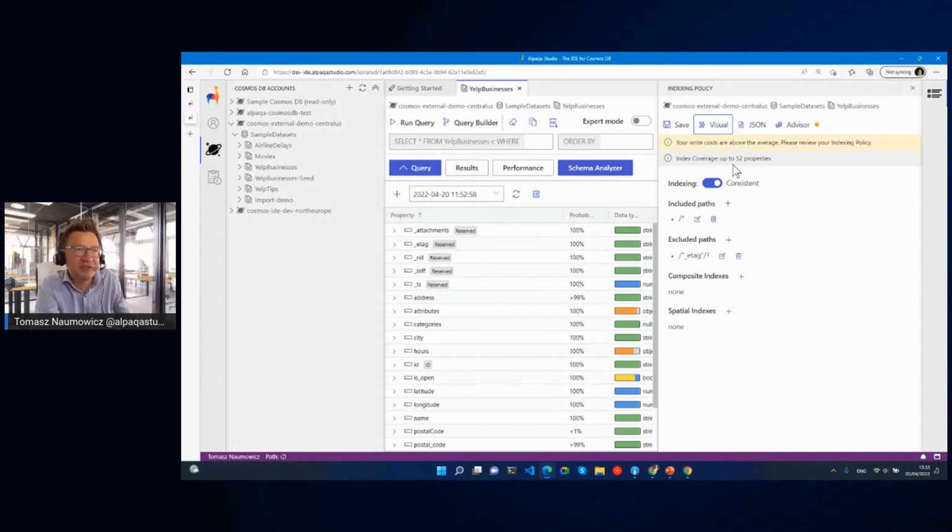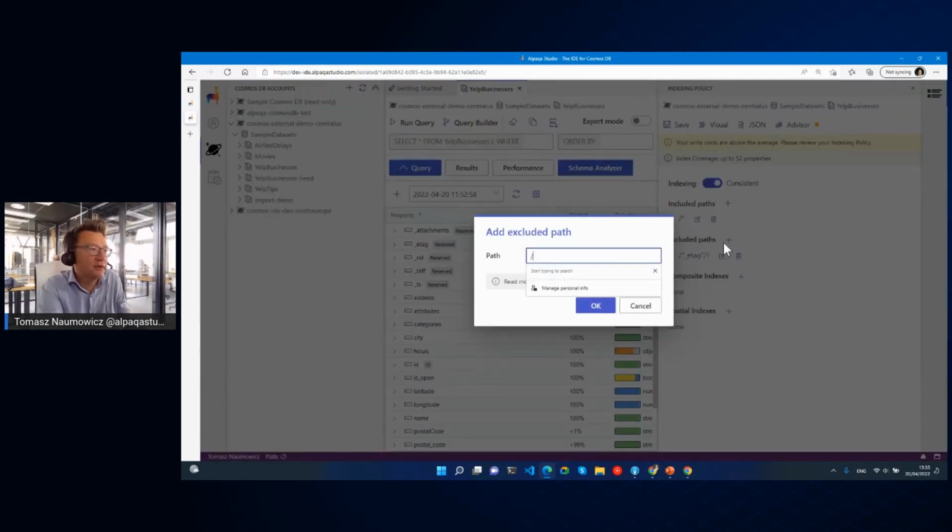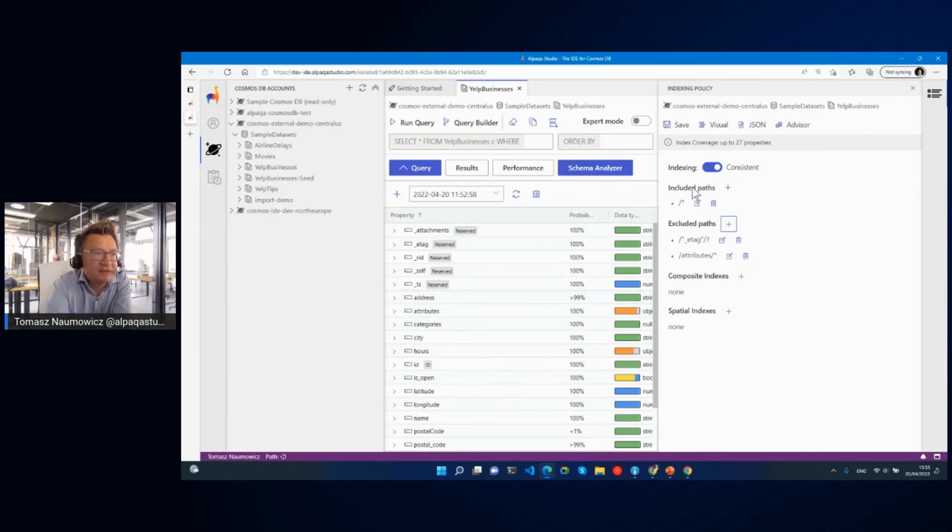So let's just try to save a bit of your money and our money. Let's just exclude something. I will just exclude attributes and everything that's in there, because I'm never searching on it afterwards. Let's assume that. I do this, and we tell you, okay, if you apply that, you'll be indexing a lot fewer properties, and so on. So we really help you see the implication of having that index.